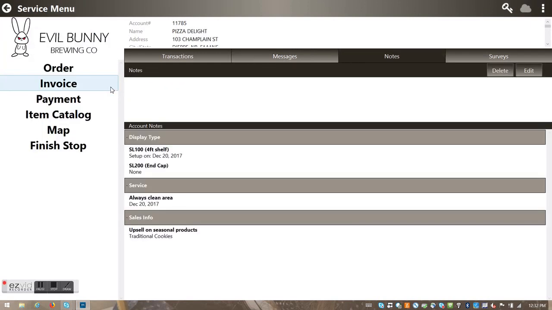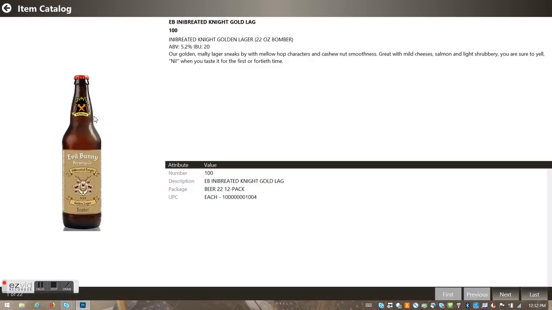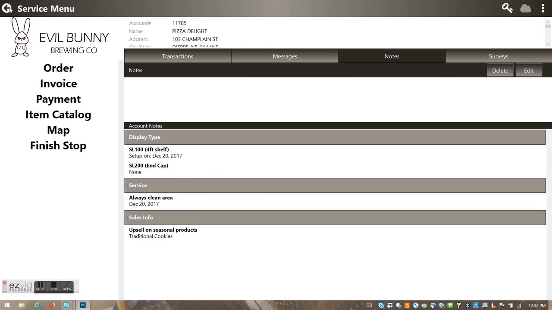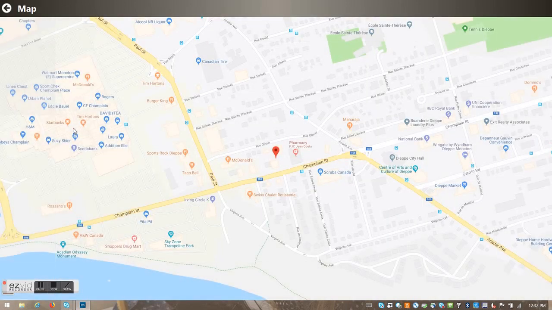Let's say we want to go into, say, Pizza Delight. And I can go in and see Pizza Delight, and I can do different things. Maybe before I go in there, I might want to look at my item catalog and scroll and look at a couple different items on this. Or maybe I don't know where Pizza Delight is, and I want to go in here and look at the map. It will drop a pin on that map.